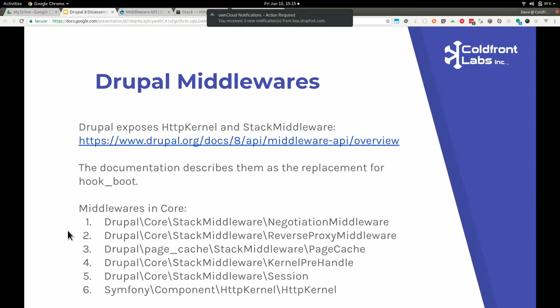Then we have a kernel pre-handle middleware, which just sets up some more Drupal stuff, because we're actually getting Drupal started. A session middleware to load up more user information. And then Symfony component HTTP kernel. So the last thing that actually runs Drupal 8 is, again, not Drupal. It's a Symfony thing.